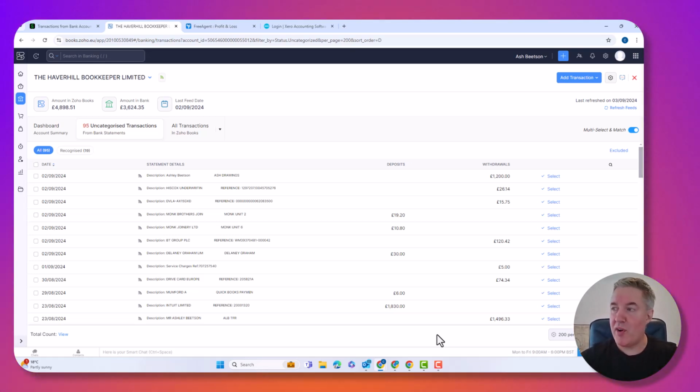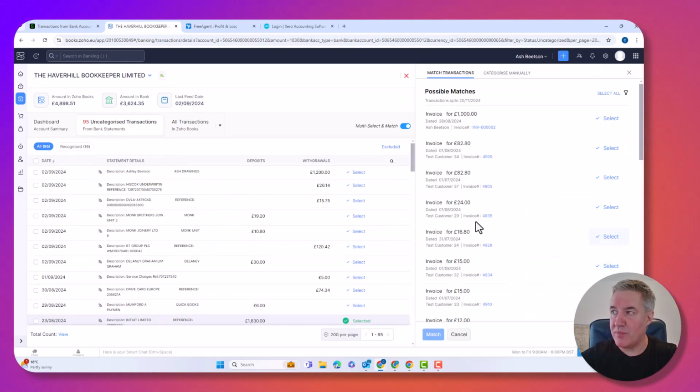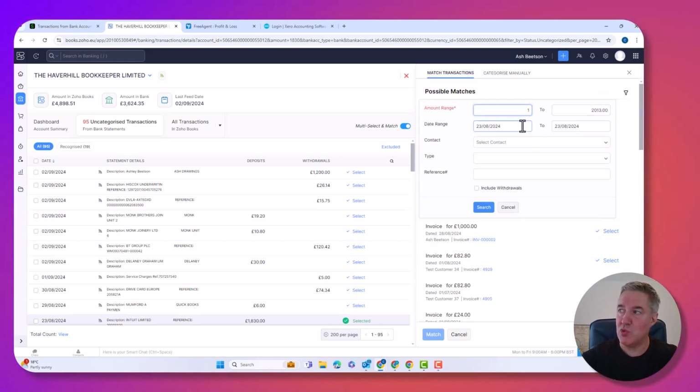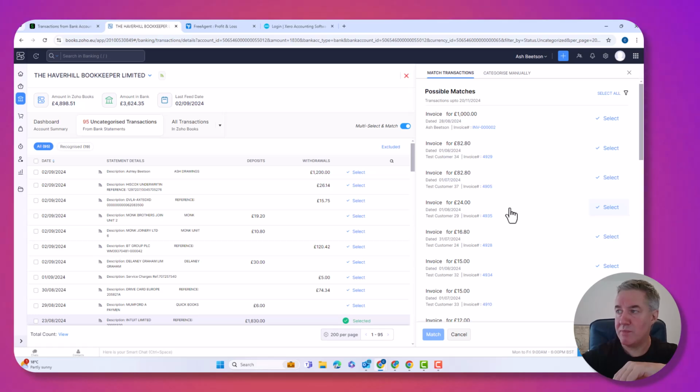When you're trying to do a find a match, you can reduce the amount of entries that come through on this screen by creating a filter. So you can sort between a date range, you could sort between a value range, and that will minimize your list down. So that's pretty neat there. I'll just cancel that down.